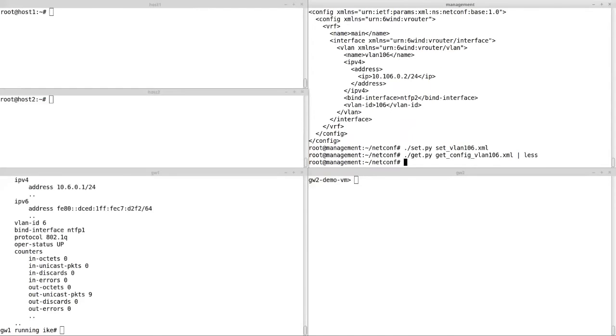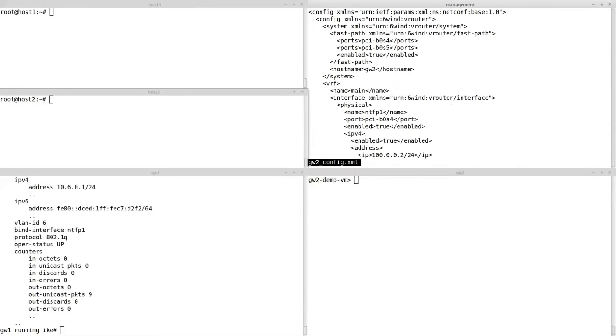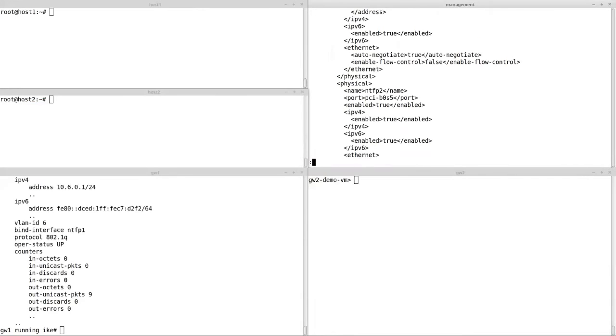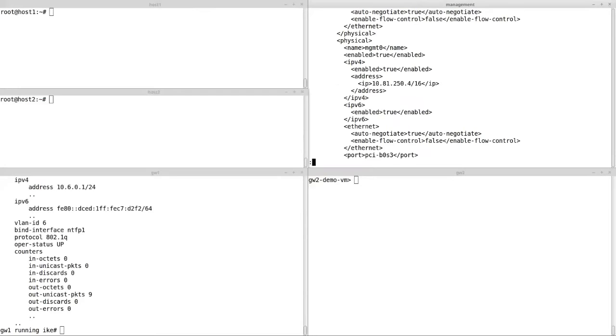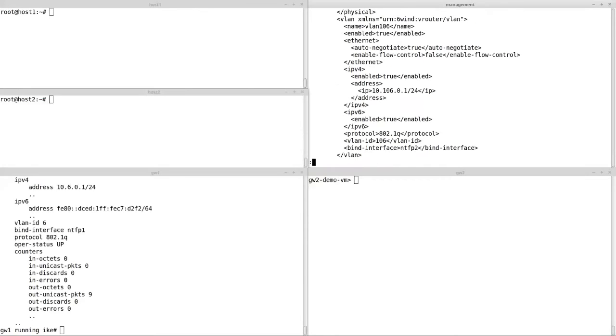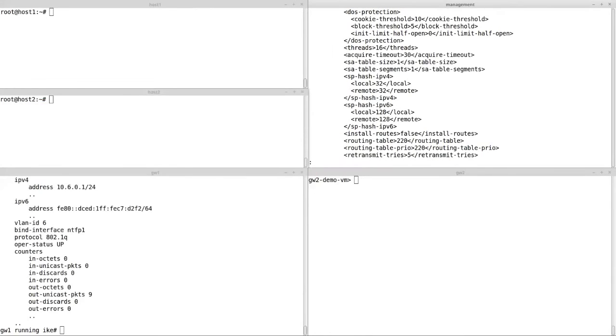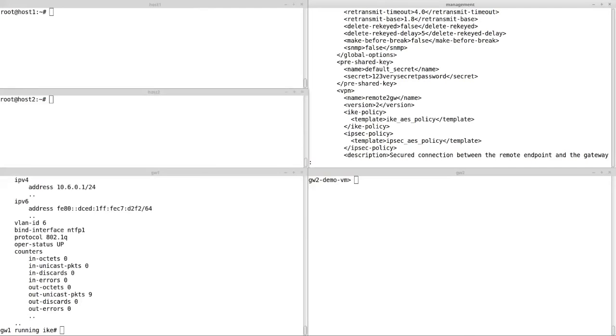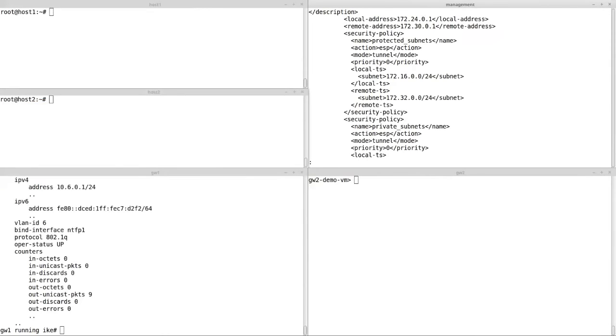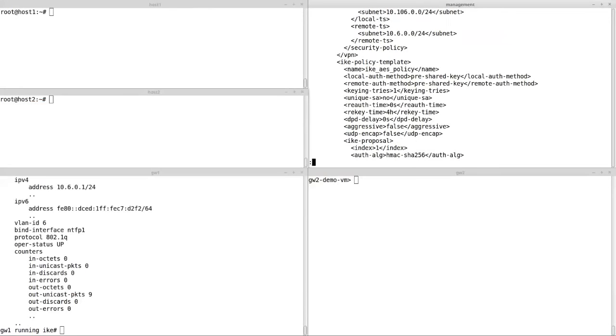Let's do the same for the rest of the configuration. We review the XML data that will be sent to the NetConf server. We can see the configuration of the interfaces, configuration of the ports, VLANs, their IP addresses. We can see the IPsec and IKE templates, the VPN that is symmetric to the previous one we reviewed previously.